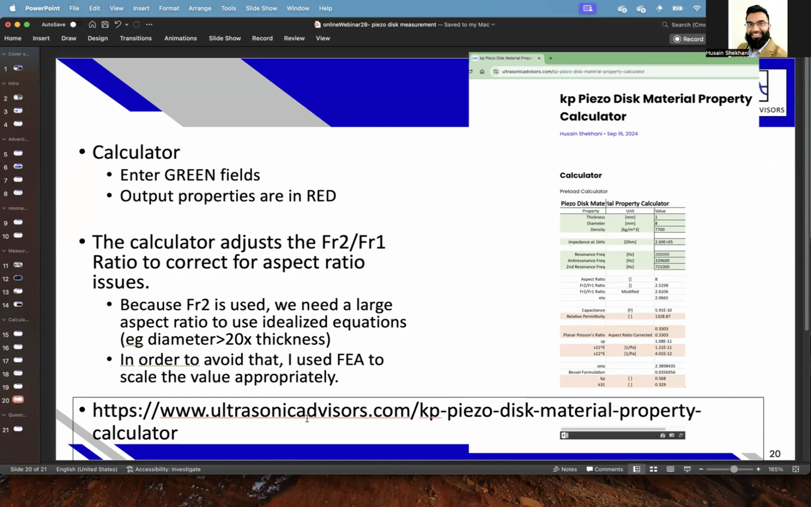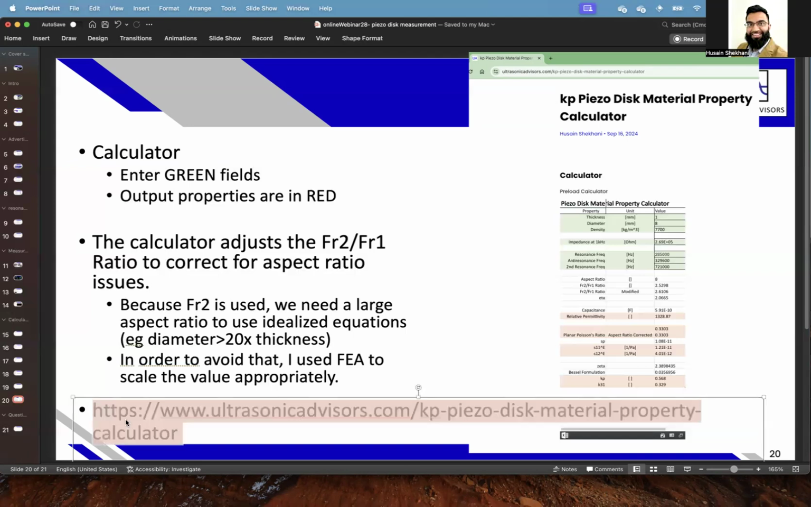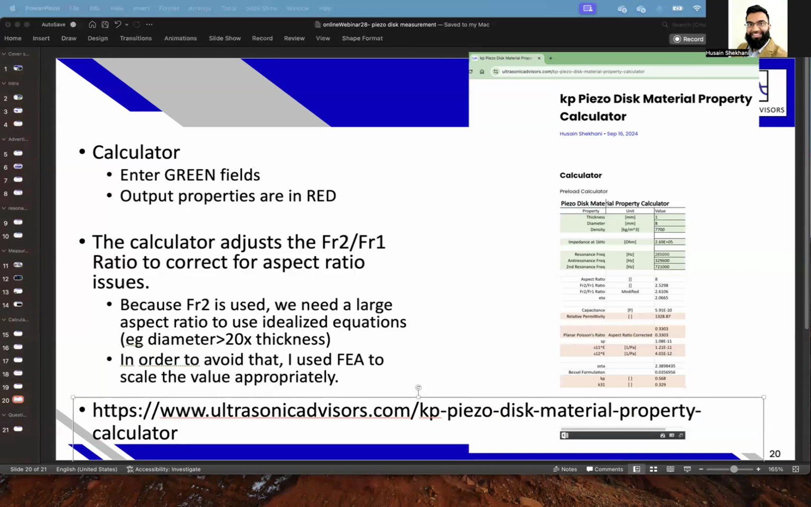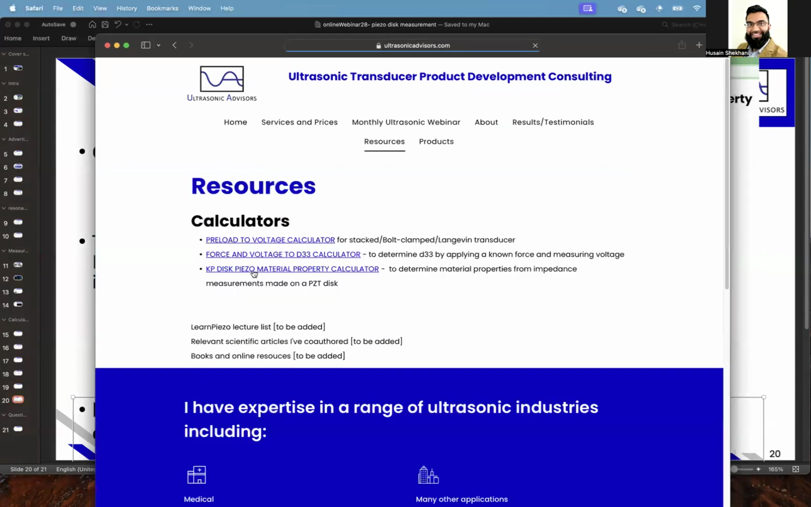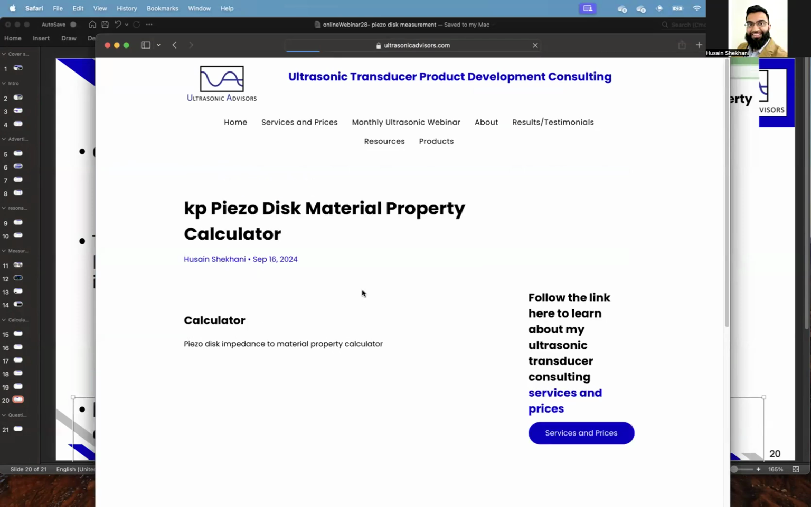I have the calculator on my website. Here is the link. I'll show you how to get there. If you go to my website, there'll be a good way to get there. So this is my website. You're going to arrive at the home page, and then you can go to resources and click on this last part, the KP disk material property calculator. You'll get there.